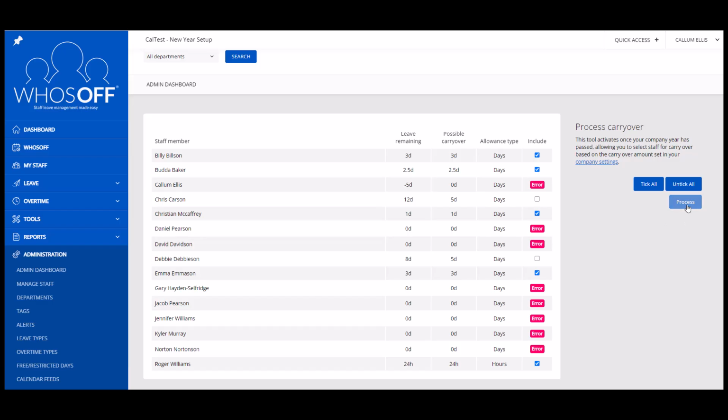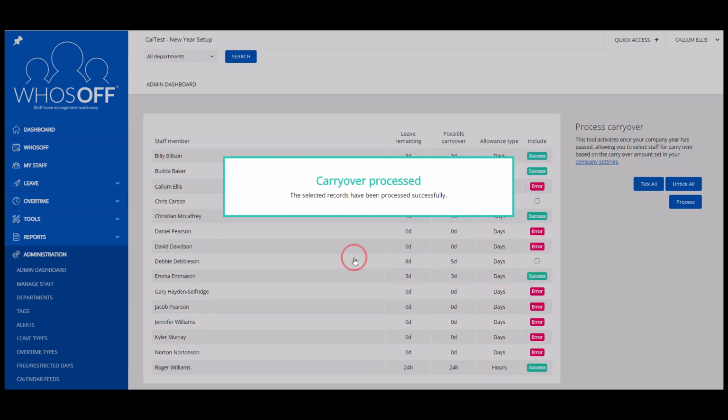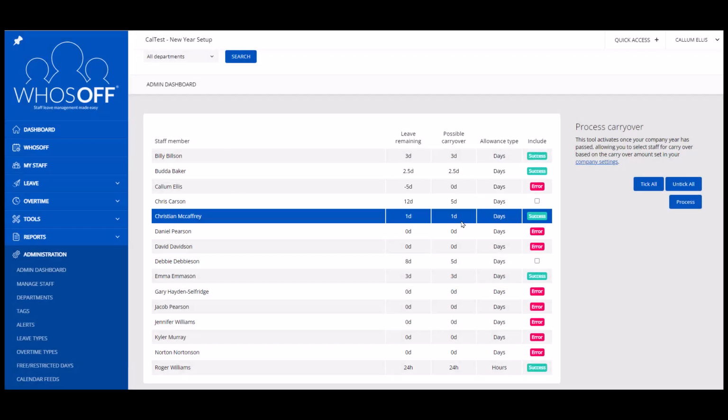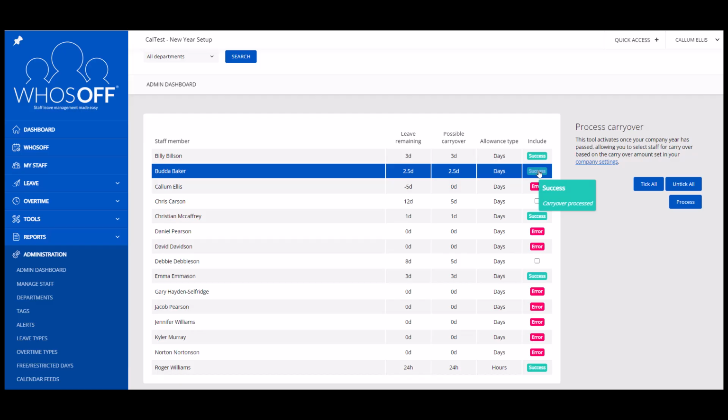Now, as a gentle reminder, the carryover is irreversible. Once the carryover has been processed, there is no way to undo this, and any further adjustments needed thereafter will need to be processed manually. When you're happy, click on process. It will give you a confirmation of what I've just talked about, that the process is irreversible. And if you would like to continue, click on yes. And now you can see the carryover has been processed accordingly. And you've even got a success option, as you can see here.